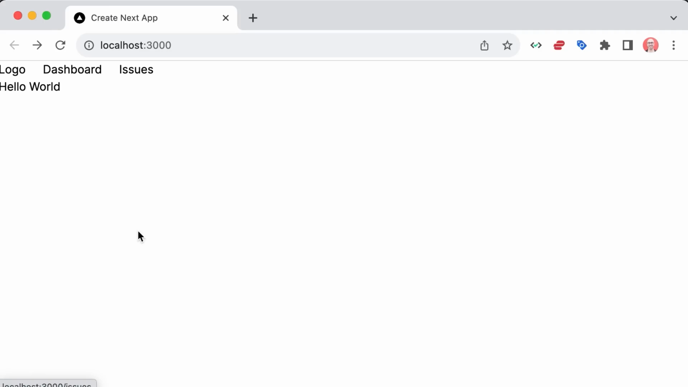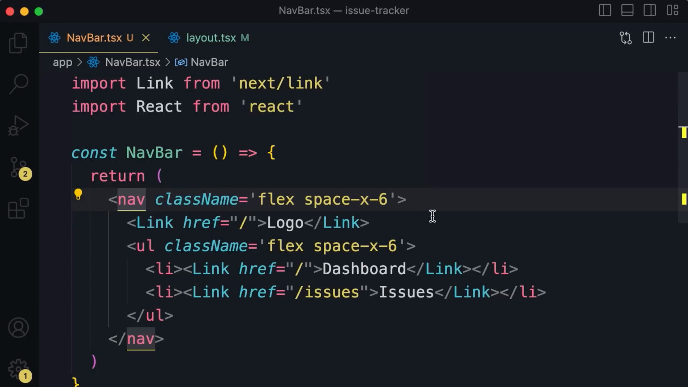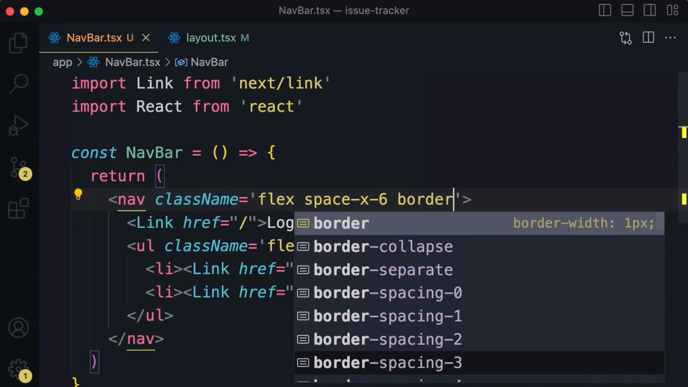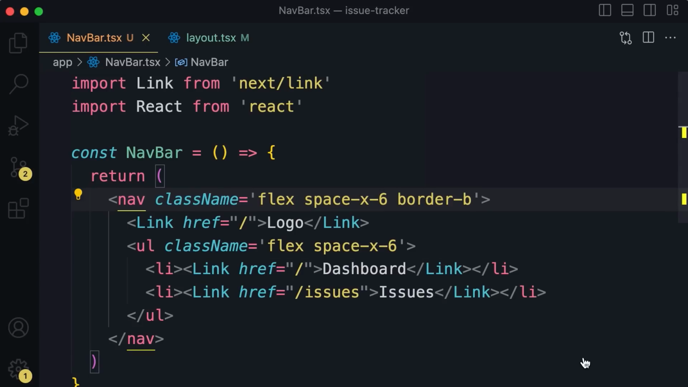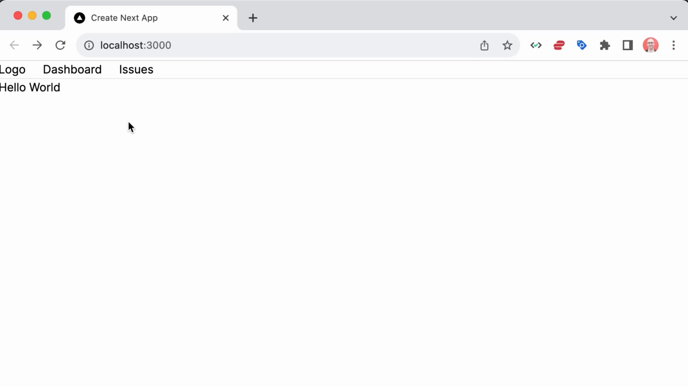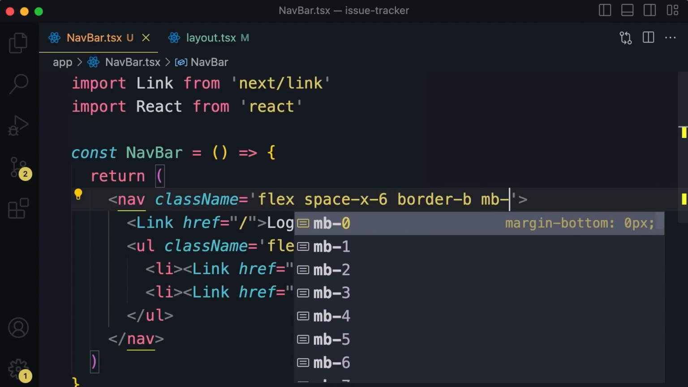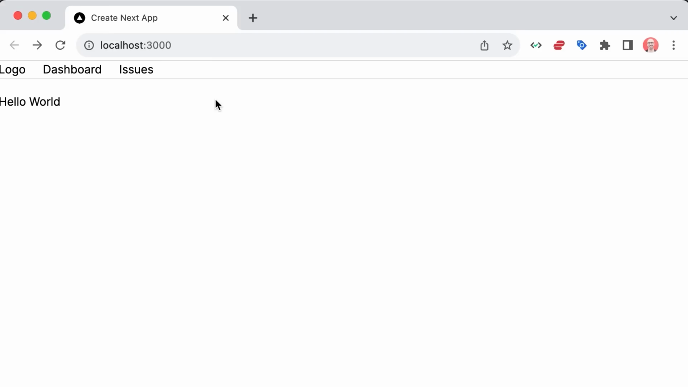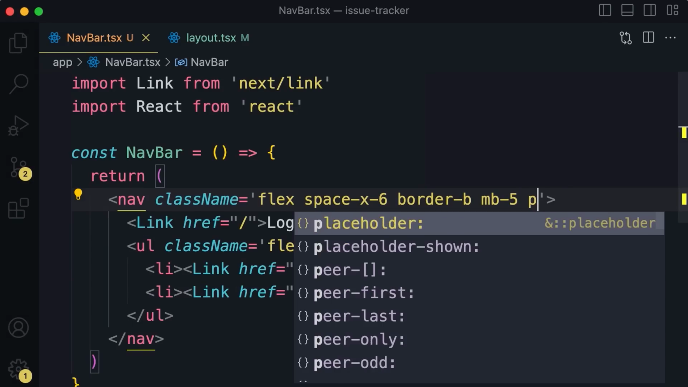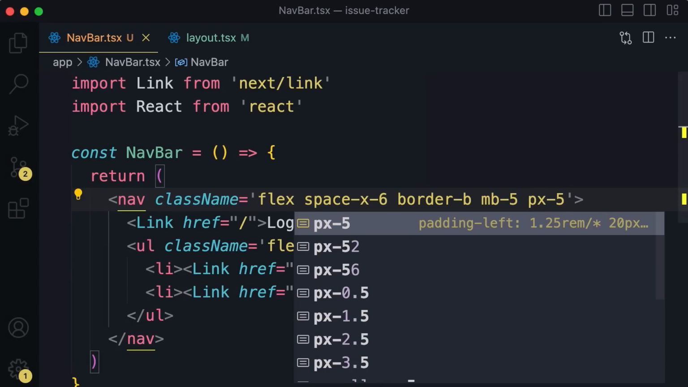That looks better. Now let's add a border below our navigation bar. So we give our nav element the class of border-b, that is short for bottom. That's better. Now to separate our navigation bar from the main page content, we should give it a bottom margin. So we add one more class here that is mb-5. I think that looks good. Next, let's give our navigation bar a horizontal padding. So we give it a padding x of, let's say 5.